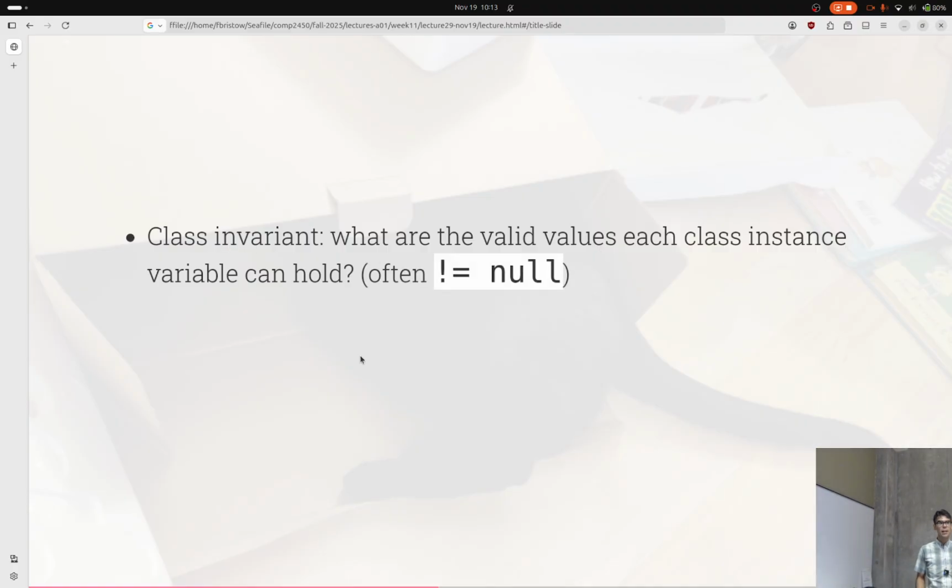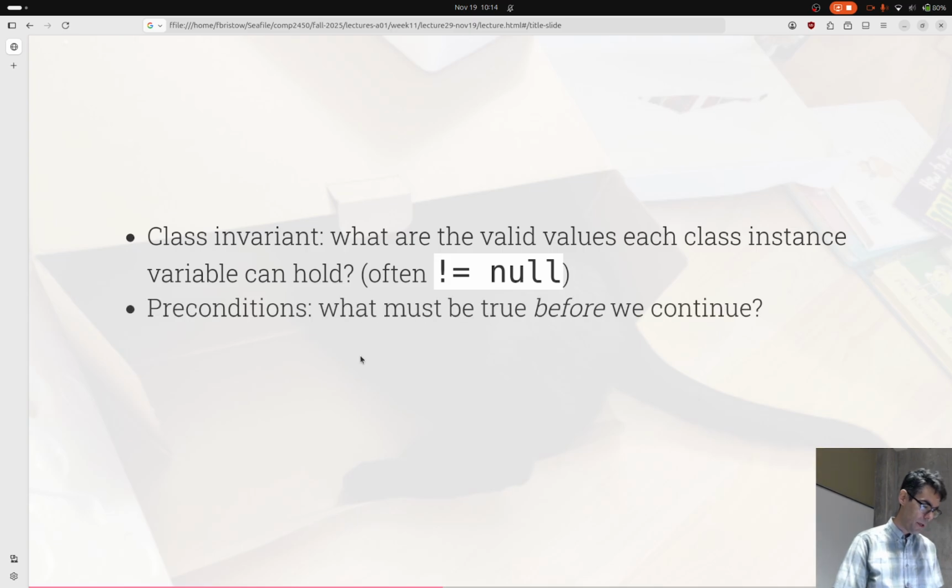Often this is not null, but in the case of things like integers, in the case of things like dates, it might be positive. It might be that it can't be for today, for example, but often with complex objects, this is not equal to null. We want to stop null pointer exceptions from happening before we get further into our code.